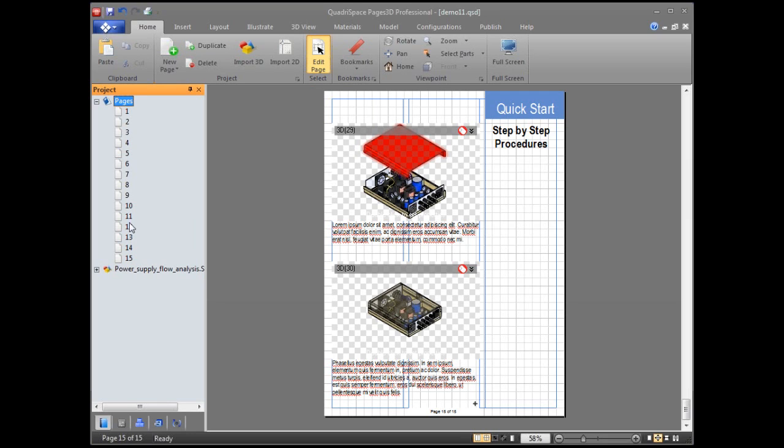Just a little tip here. This is where you would be able to reorganize your pages. Dragging them to different spots on this tree here would do that. But what I'm really here for is to show that this is the model that we did all this work on, and we have different illustrations and different configurations.